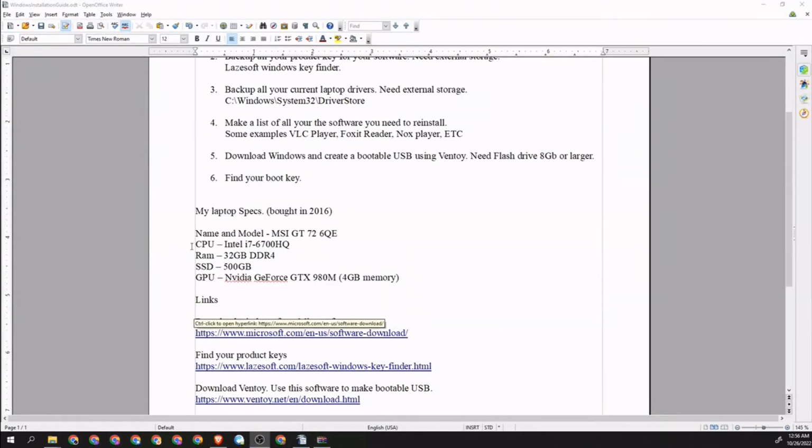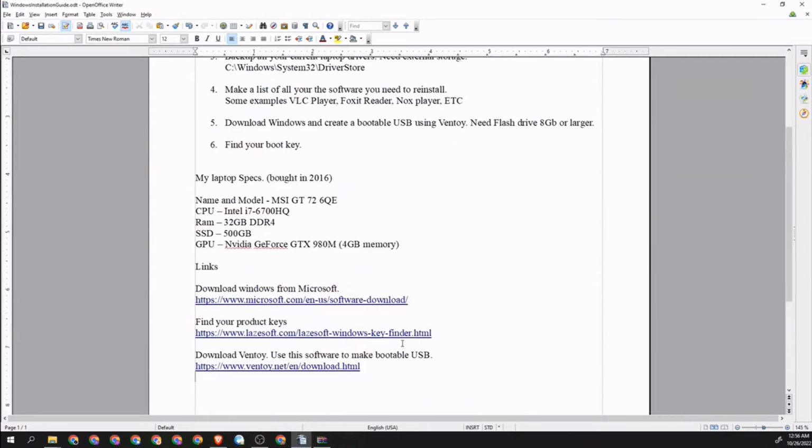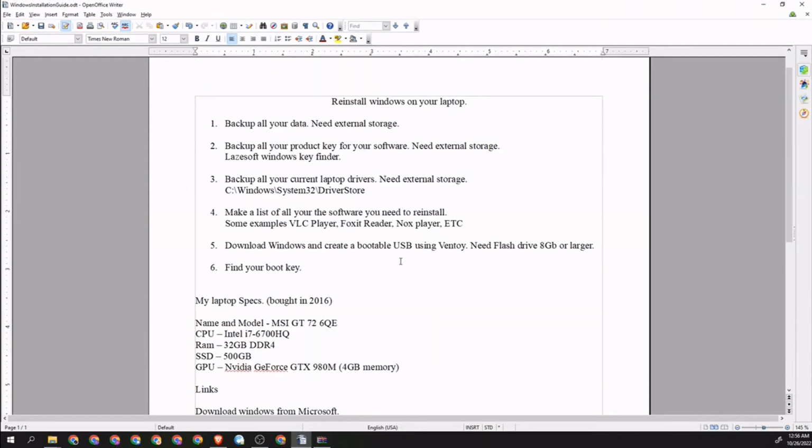So I also want to mention these are the specs for my laptop. I bought it in 2016, and here it says need flash drive 8 gigs or larger to create the bootable USB. You can use the 8 gig if you're only installing Windows 11 or Windows 10 or a different operating system.